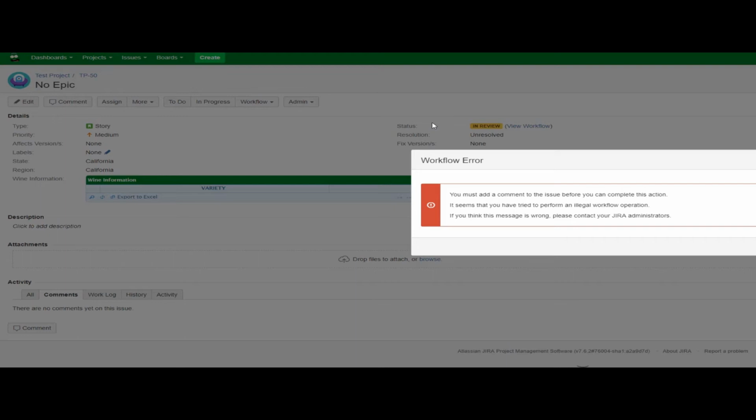It says you must add a comment to the issue before you can complete this action. We also get this system message. If we were to do this with the transition screen, we wouldn't get that lower message. But notice that the message is custom. It's what we specified.